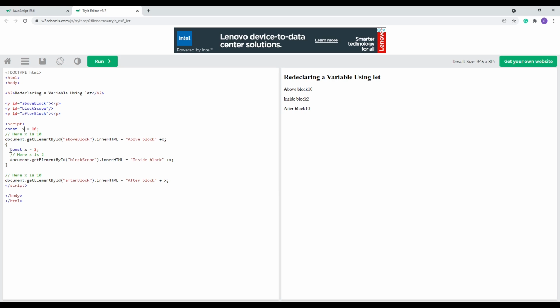That means the scope of this constant x is only up to this block. So after this block, that will have no effect. That is the reason that after the block, if we display the value of x, that is still 10, as you can notice here. So that is how const works.